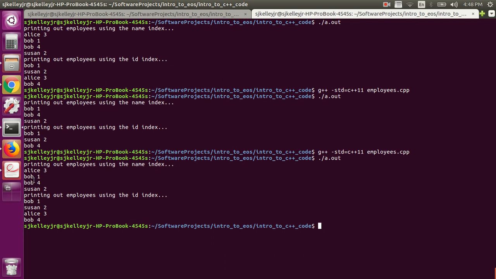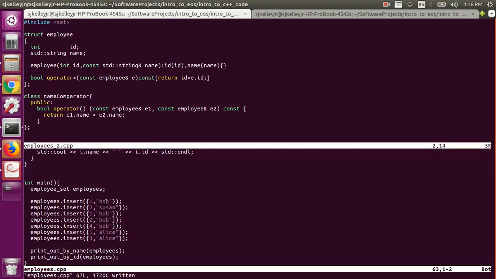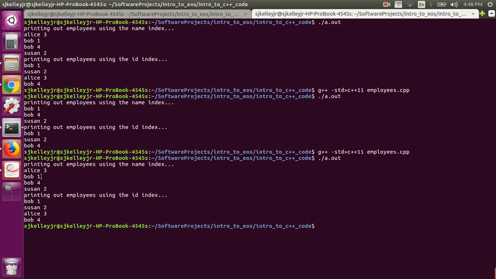What other aspects here? Again, as I said, we have to insert Bob twice, but you'll see Bob didn't get inserted. Well, it looks like we tried to insert Bob four times, right? And it didn't work. It only worked in two cases, and those are the two cases where Bob's ID was unique, 1 and 4. So there it said, okay, we can add Bob for 1 and 4.